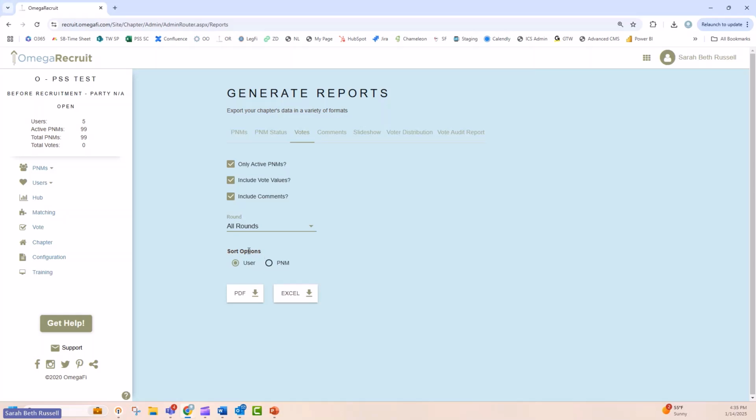The sort options here, if you do it by user, it's going to show, for example, if Hannah voted on 3 PNMs, it'll show Hannah and then what 3 PNMs she voted on, what the value is, that sort of thing. If you do it by PNM, then it'll be the opposite way.